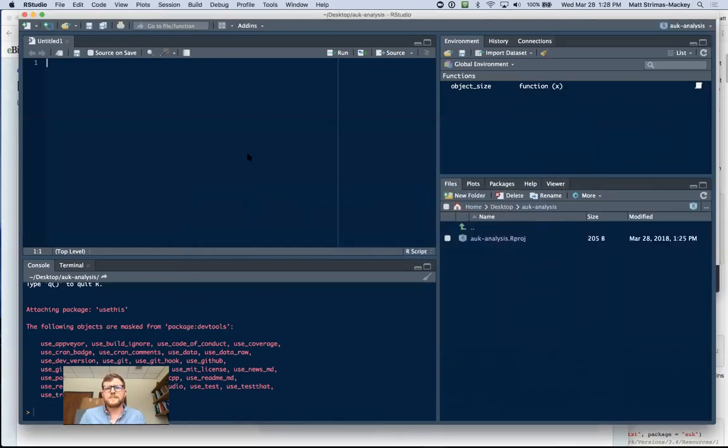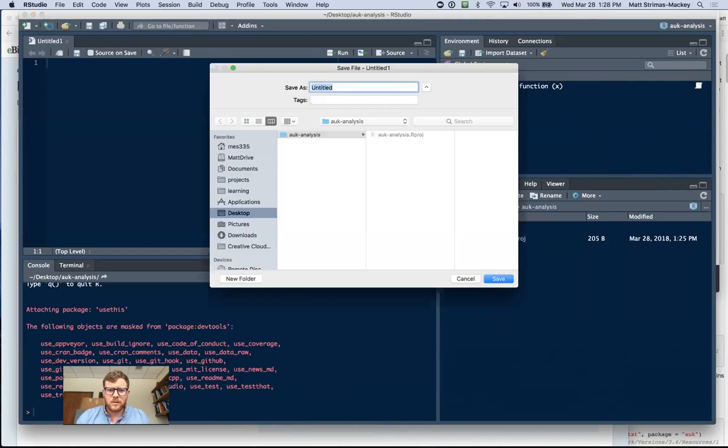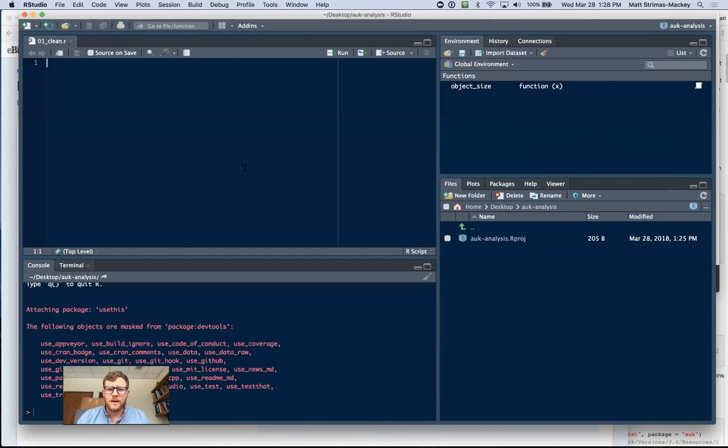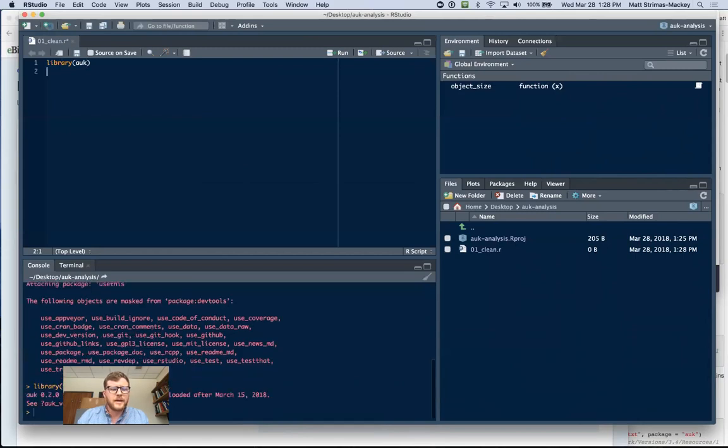So the first part of that 5-step workflow is the cleaning. I'm going to split each of these things into different R scripts. We'll start by loading the auk package. And then what I always do, when you download the EBD file, you have to download it and then extract it.